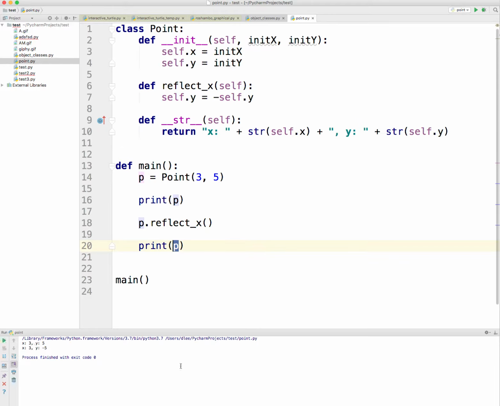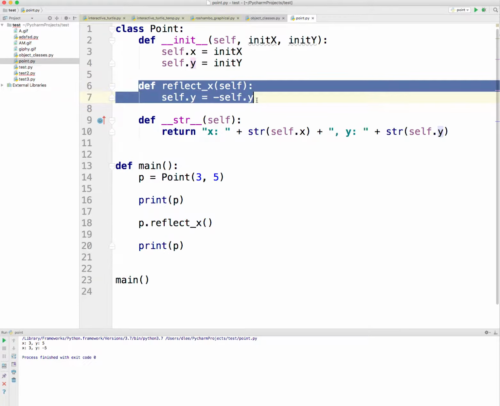Alright, let's go ahead and run that. See that? It works. So here's the original values of the point. I run reflect x, and then here are the new values of the point. Okay. So let's go ahead and do that, and maybe a challenge exercise here would be to create another function definition called reflect y.